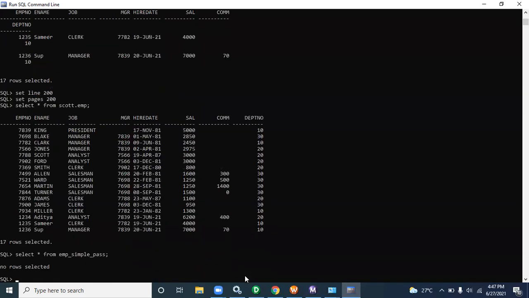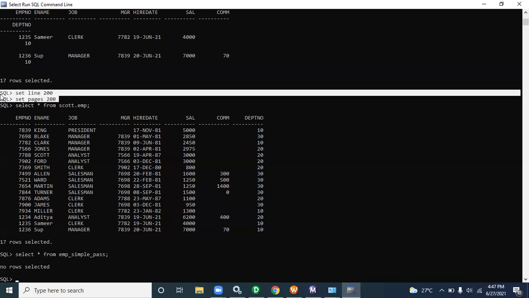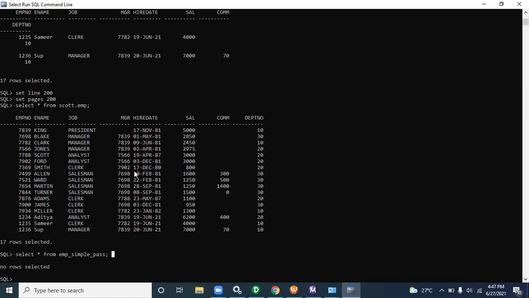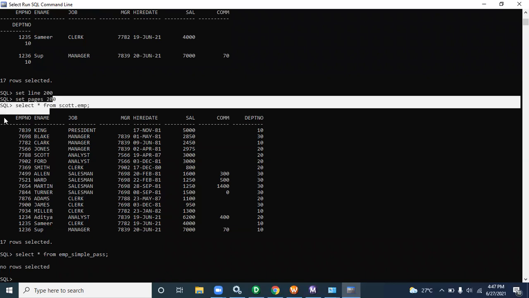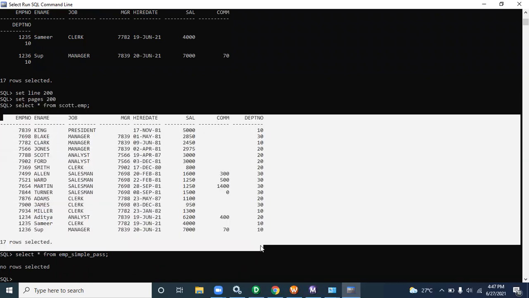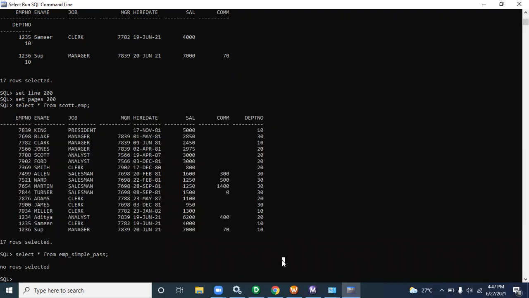So when you want to see the tabular format with a proper view, at that time you have to set the line size and page size. I set line size up to 200, and page size means up to 200 records will be in one page. After 200 it will move to another page. So this is the one process.